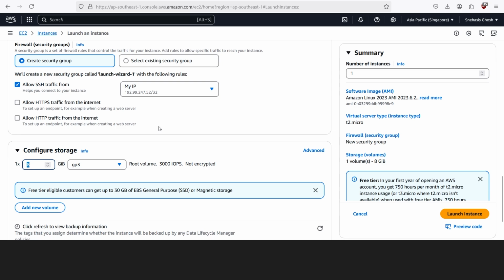And here we can increase the storage volume. Make sure to keep it at or below 30 GB, because only 30 GB of EBS falls under the free tier. If you use more than 30 GB, then you will be billed. So for this, 8 GB is enough.